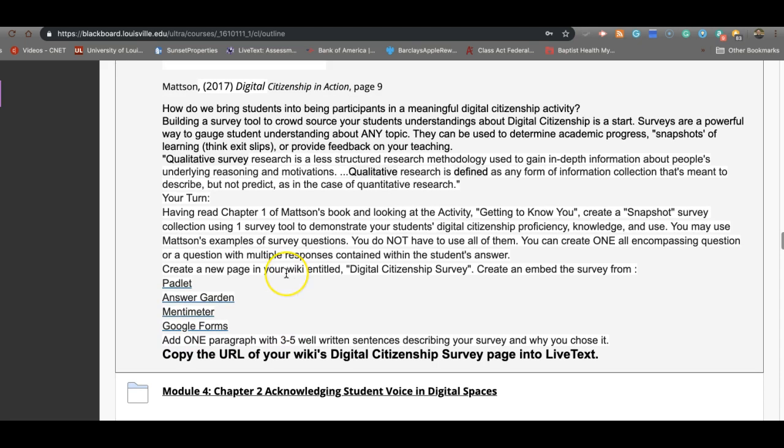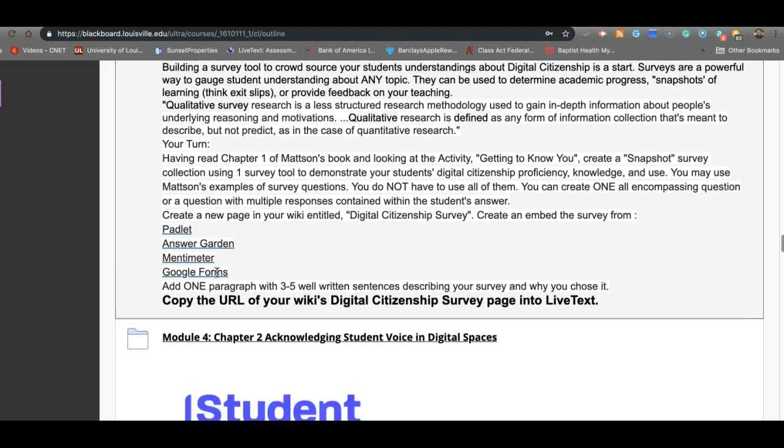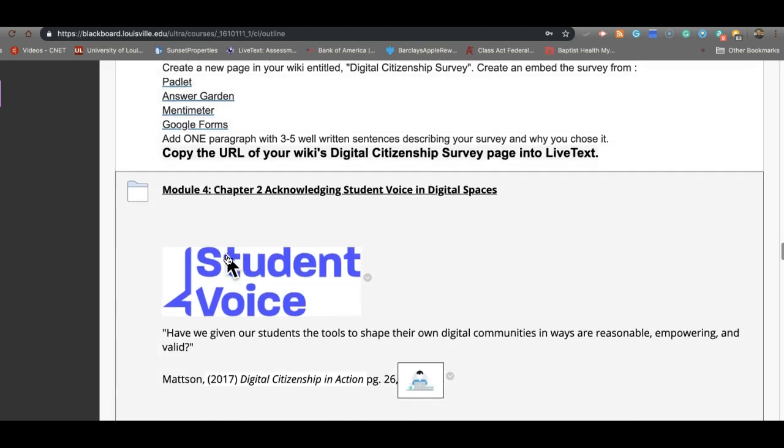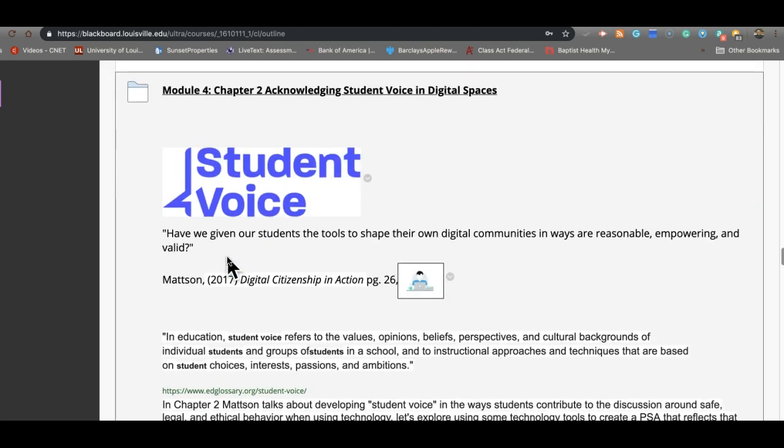And as you can see, I just basically say, look at them, pick one to develop your survey with. You're then going to put that survey into your digital citizenship wiki that we'll have created. And again, I'll show you how to do this. It's very simple.